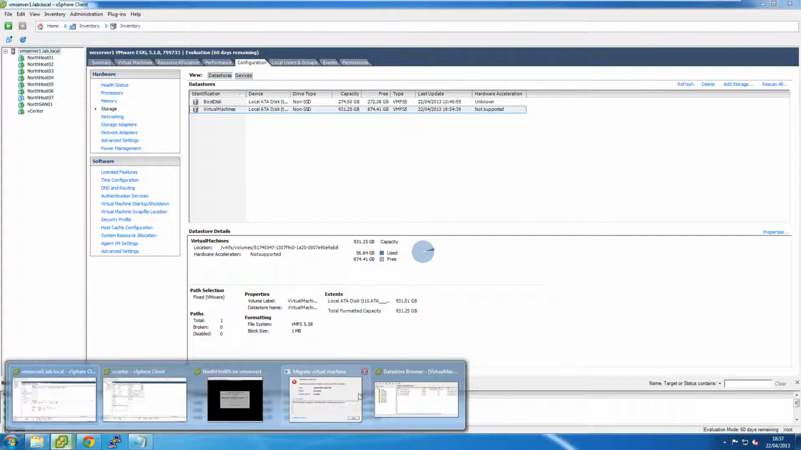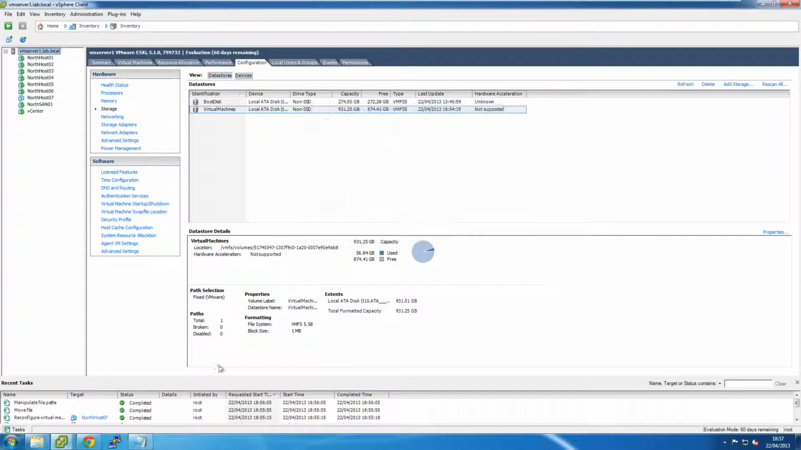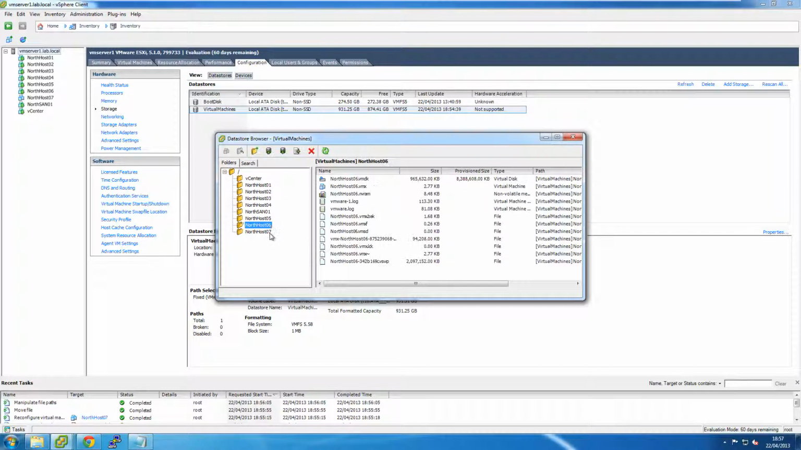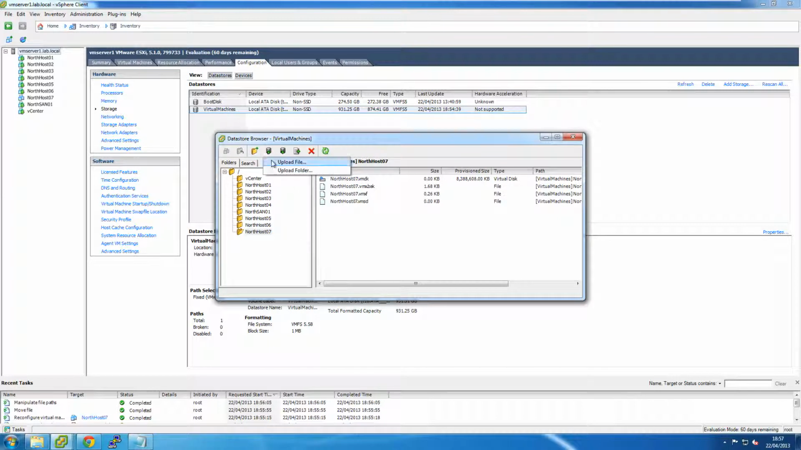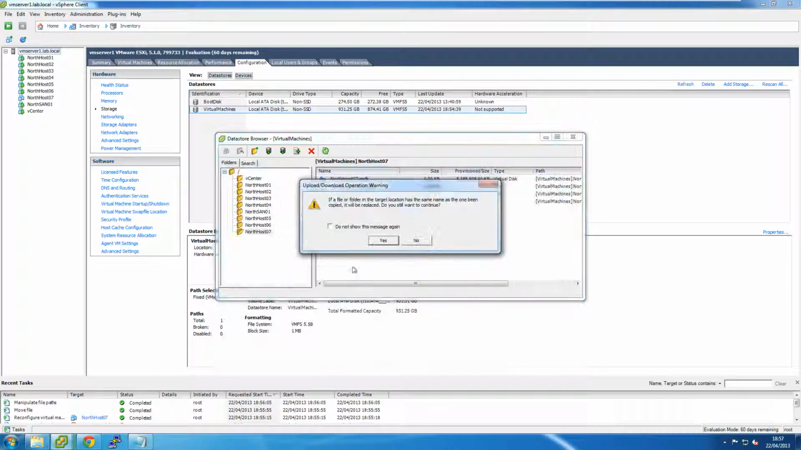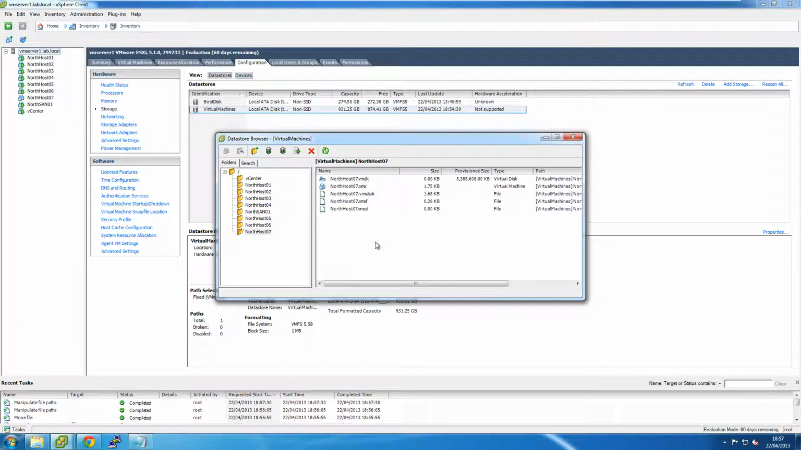So once I've made that change, what I've got to do is go over to the data store, and the features here are all grayed out. So I'll just jump folders here, and that enables the features again. I'll upload this particular VMX file back to the host.